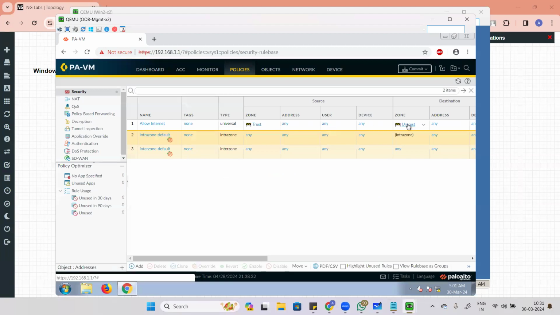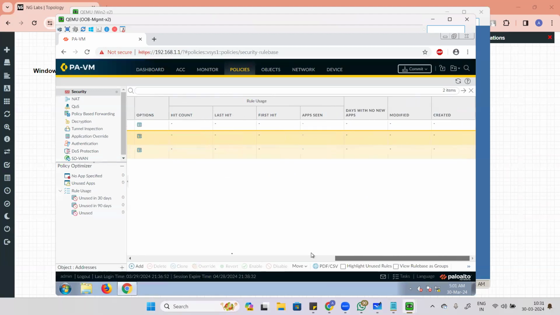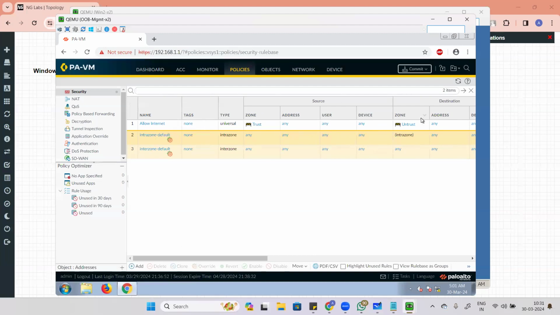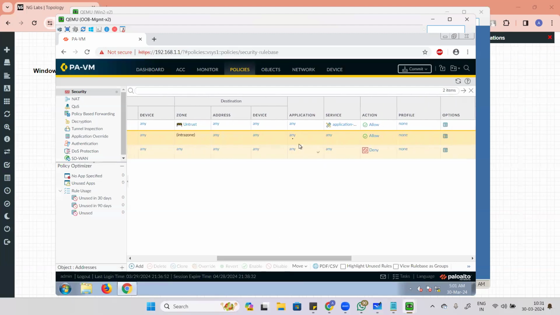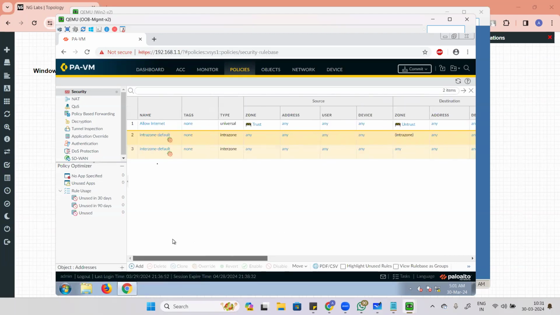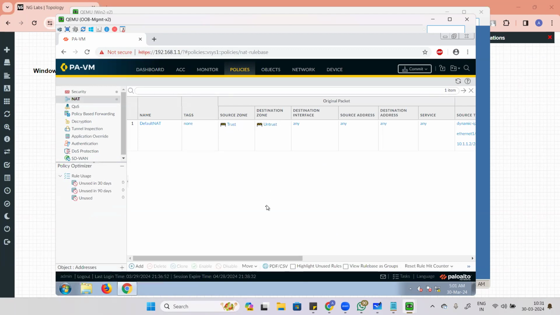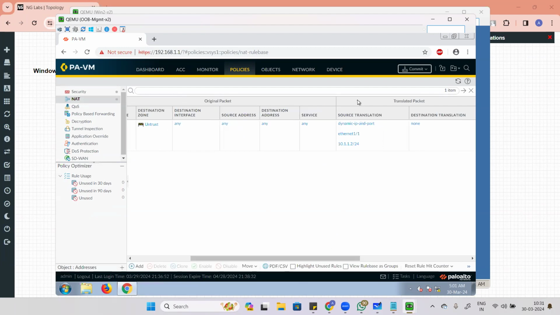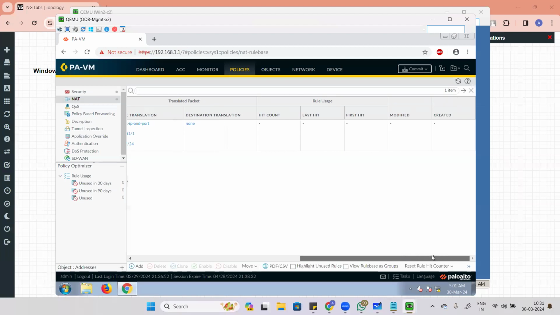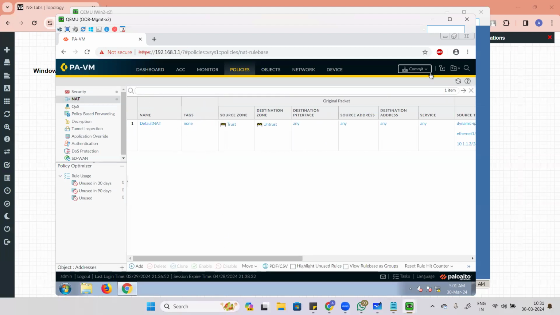We have configured this rule. It is a very simple rule that says any traffic coming from trust going to untrust, for any application over the default port, should be allowed. And we have configured a NAT rule that says any packet originating in trust heading towards untrust, do a source NAT translation using the IP address of Ethernet 1/1 and do a port overload. So these are the two things that we have done. Let's go ahead and commit.